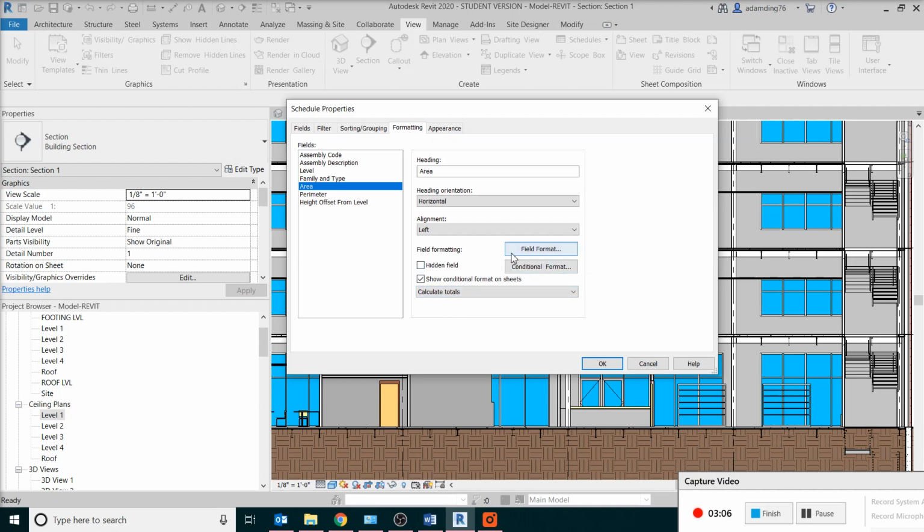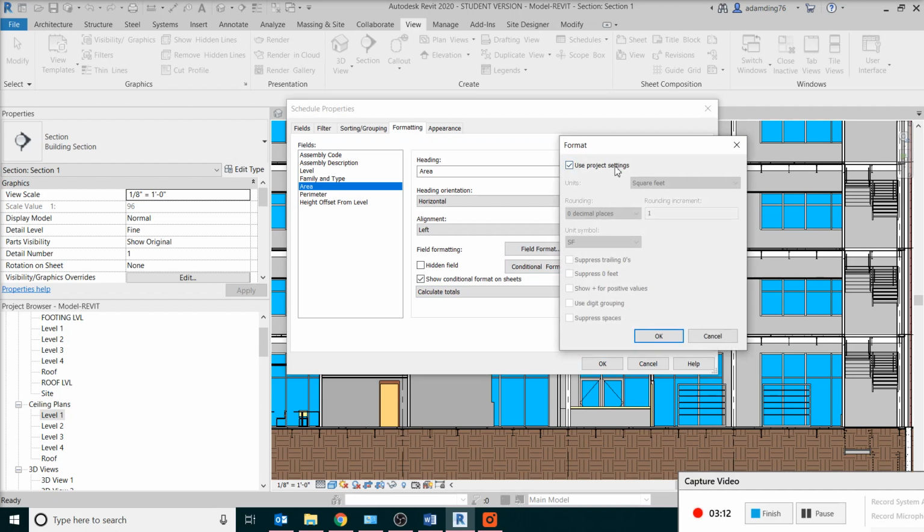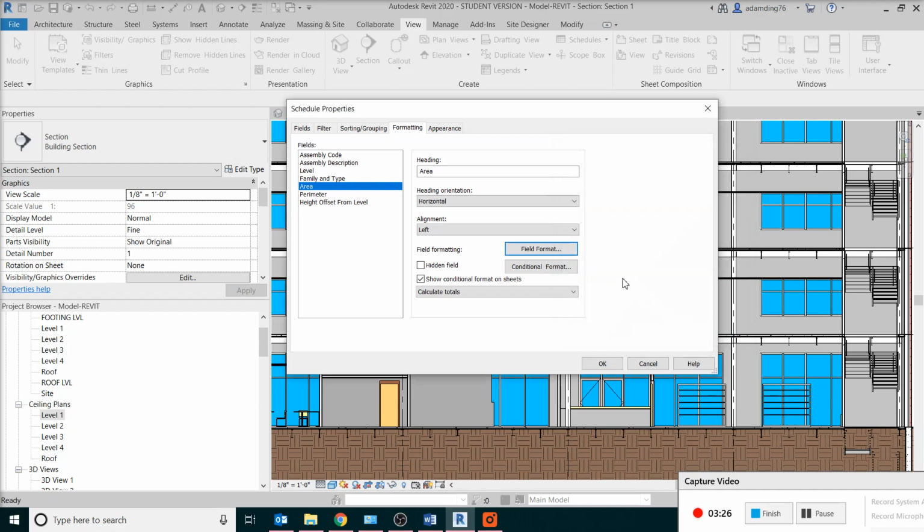If you want to play with metric or imperial, you can always click on Field Format, and instead of using project settings, you can pick the option you like. If you want metric, you can pick square meter. But for now, I will just click cancel. Now we think we have what we need, and click on OK.